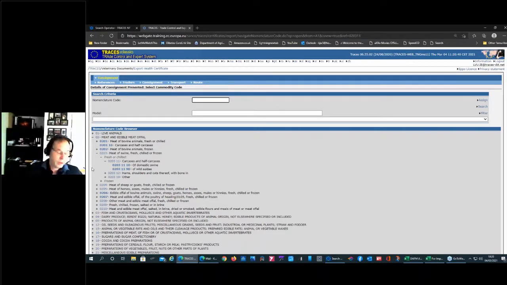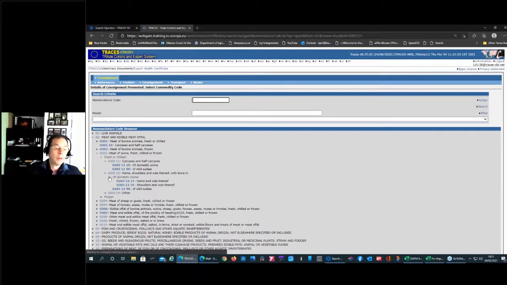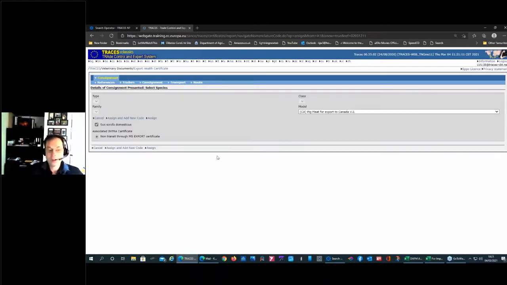So what I have to do now is go into the next one, the hams and shoulders as well, of domestic swine. And the one that I'm looking for here is 02031211. I click on that one. Now all commands, by the way, all commands on Classic TRACES are in blue.